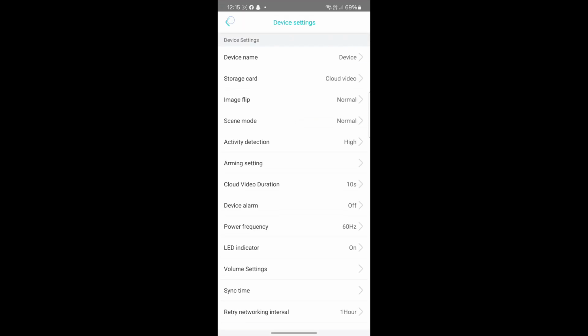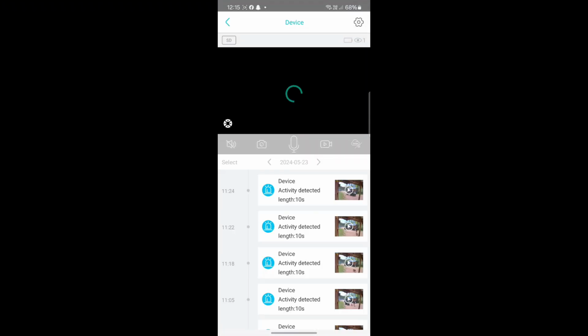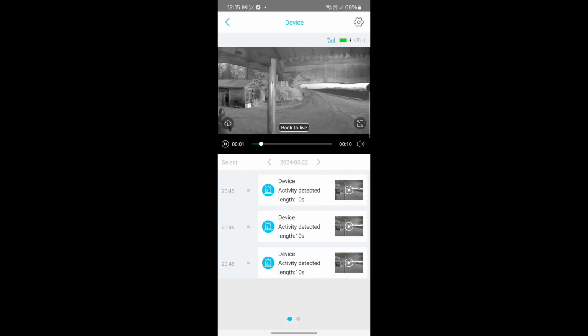But I actually played around with it last night, and I'll show you a recording from last night. So here's what it looks like at night. I was pretty impressed with that. You can kind of see my son and I walking around down there with our puppy. And so it's pretty clear. I was pretty impressed with that.